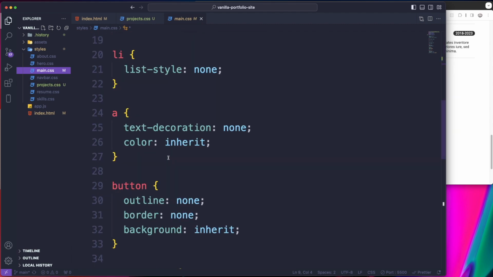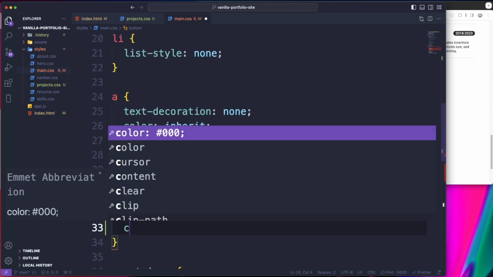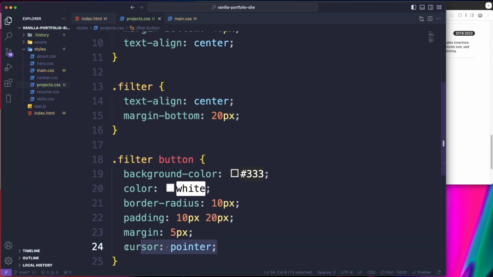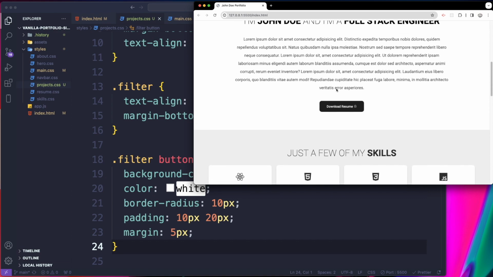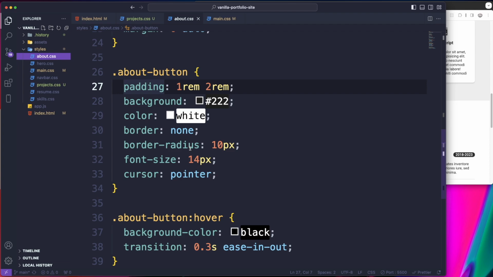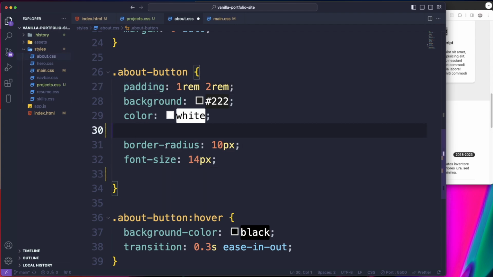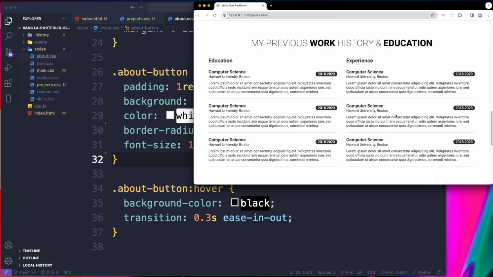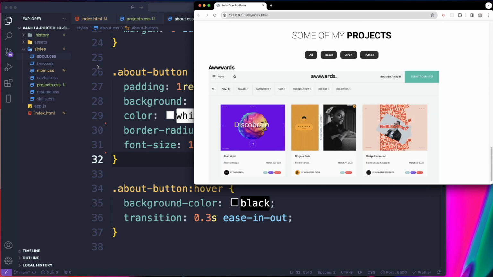Main, did I add cursor pointer? Probably should just add it here. Cursor pointer, and remove it here. I think we added it inside of our about section as well, but let's just go fix that right quick. Cursor pointer we don't need, and border none we don't need here. All right. Nice. So those are our filters.